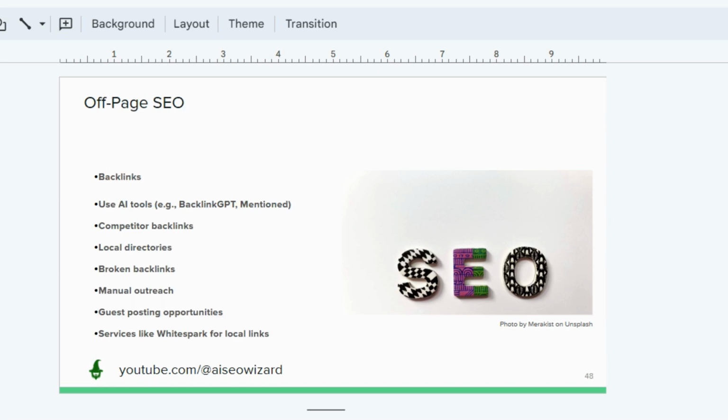Another ongoing strategy you're going to have is building backlinks. This of course is one of the most time intensive processes when it comes to doing SEO. So you can use AI tools to help you out, like Backlink GPT or Mentioned. Those are two of my favorite. You can also pull competitor backlinks and look to see if you can get any of those. You can take a look at local directories. If you have a local site, then these are going to be really important. Those local directories and those citations.